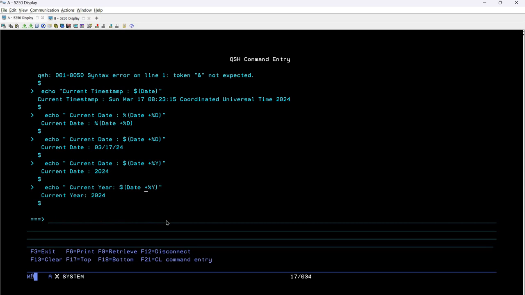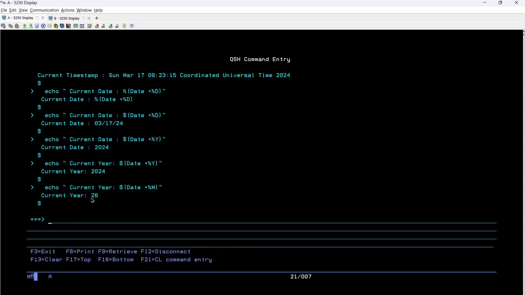What will happen if I make it capital M? Okay, so if I make it capital M, you can see it is returning 26. This thing you can try to figure out, like why it is returning 26, because for the time being we will focus on other things related to date formatting.